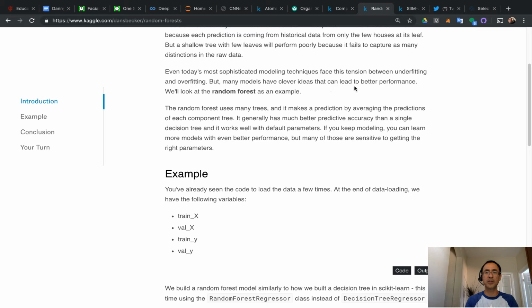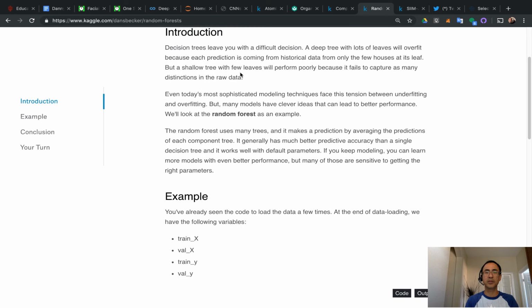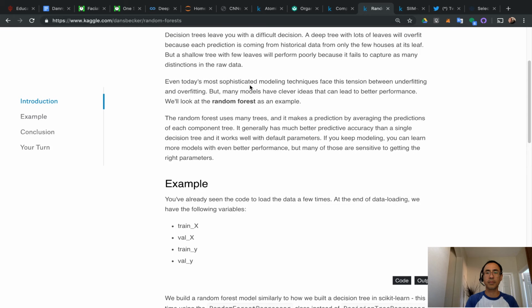Many models have clever ideas that can lead to better performance, right? We look at the random forest as an example. It says a shallow tree with few leaves will perform poorly because it fails to capture as many distinctions in the raw data. It will perform poorly because it only has a few leaves, which means only a few parameters, which means it is underfit. It's too loose, like when your shirt is too loose, so it's underfitting instead of overfitting, right?